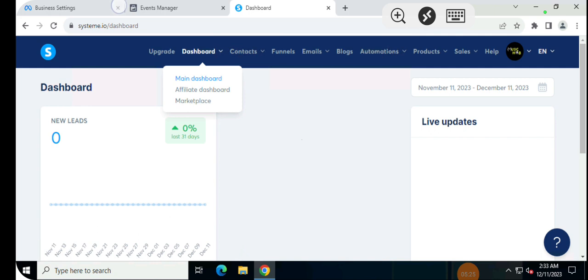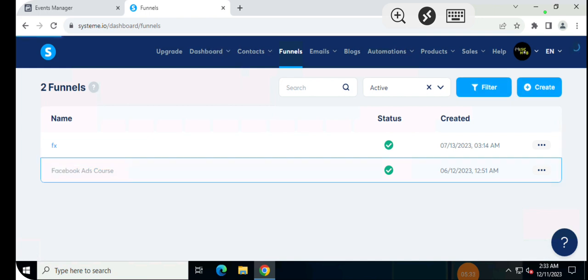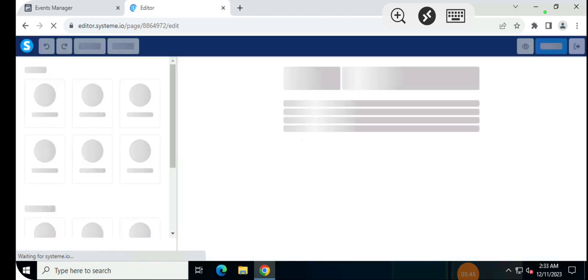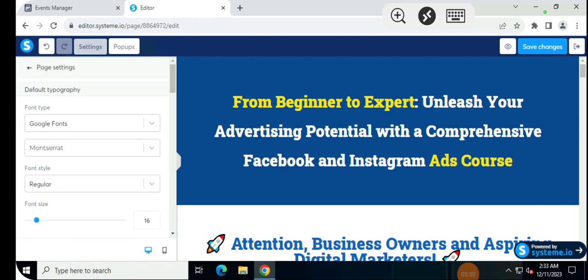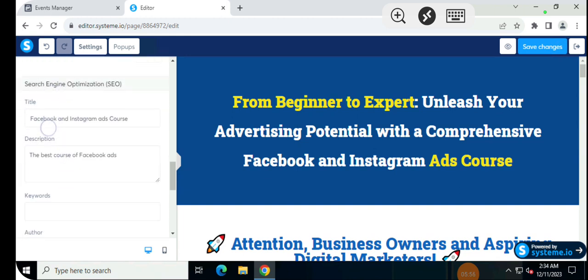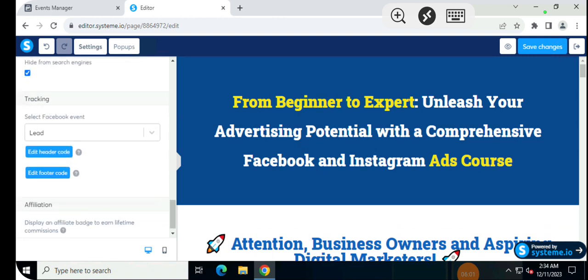So I'm going to come here, then I'll click on funnel. Once I click on funnel, I'm going to select any of them because both of them are for me. So I'm going to click on edit pages here. Then I'm going to click on settings. Once I click on settings, I'll scroll down to where we have footer and header. So I'm going to click on edit.